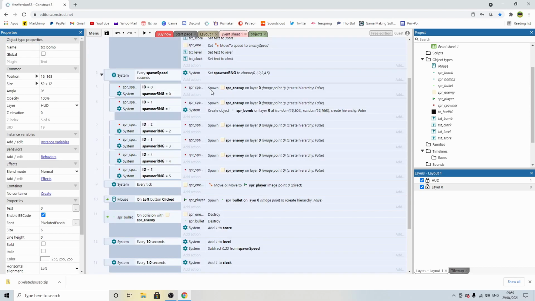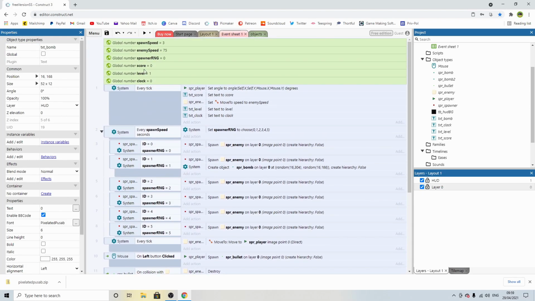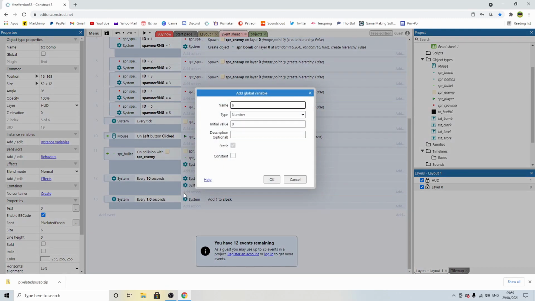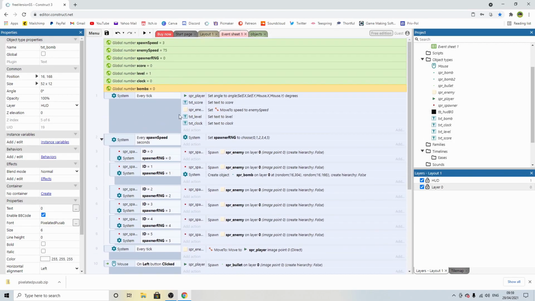Go back to the event sheet. We're going to add a global variable to control how many bombs we have. I'm going to call this one bombs. It's going to be a number. It's going to start at 0 because we start with 0 bombs.